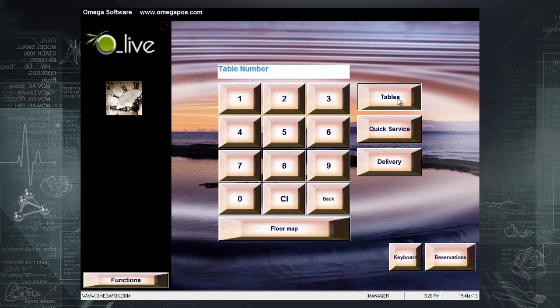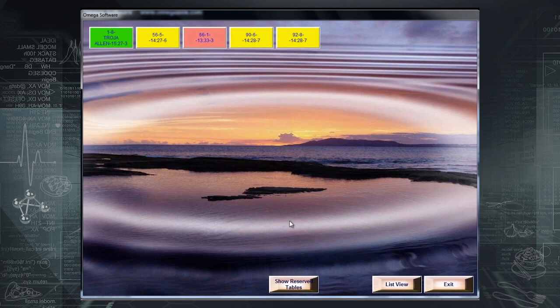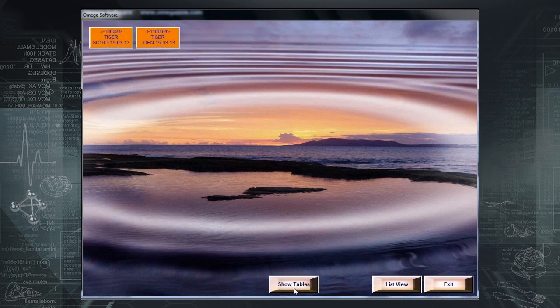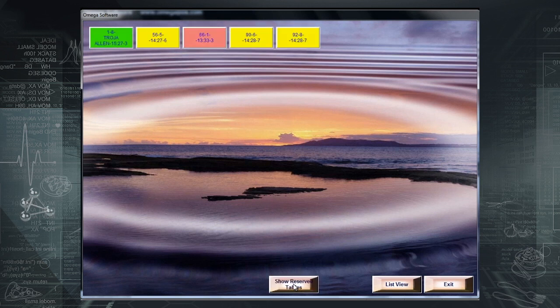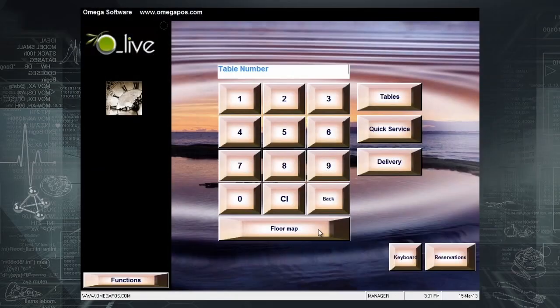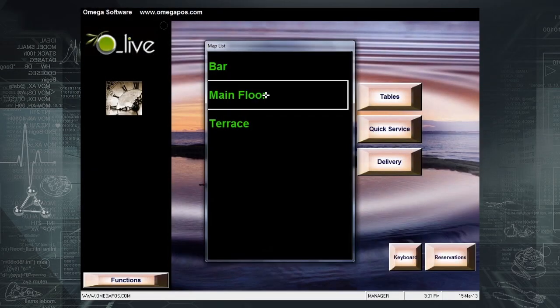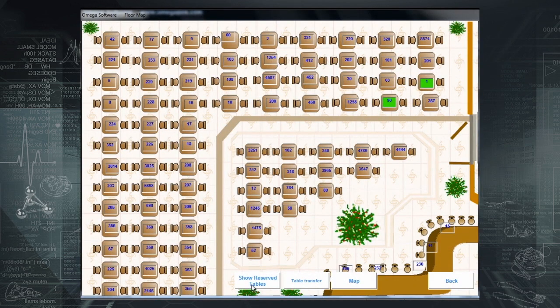Again, after clicking on Tables, it is possible to click on Show Reserved Tables. The reserved tables for which the customers did not yet arrive will appear. To go back to the opened tables view, click on Show Tables, where the opened tables can be seen. It is also possible to go to the floor map and click on Show Reserved Tables. The reserved tables will be seen in orange. By clicking on Show Tables, the opened tables can be seen.